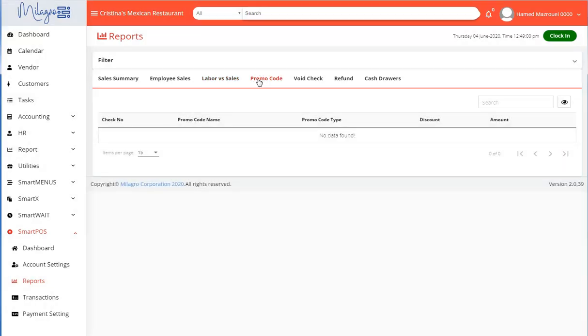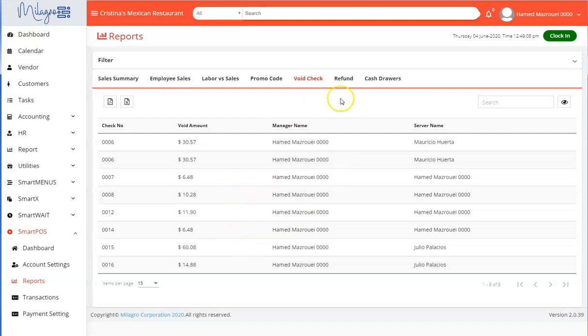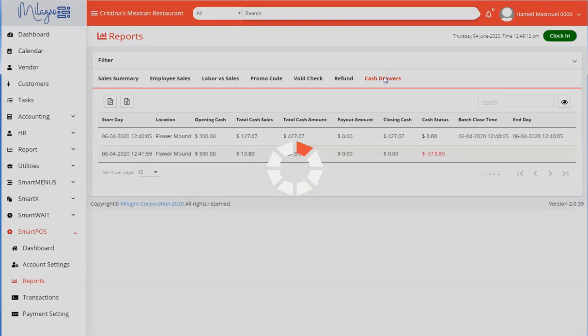Any promo code that you used or employees have used will show up here. If you click on it, it'll take you to the detail page. Any voids will be shown here. Your refunds will be displayed as well, and your cash or any opening and closing balance, so you can see if you're short or if you're over on any specific day. So this is a quick summary of the sales report.